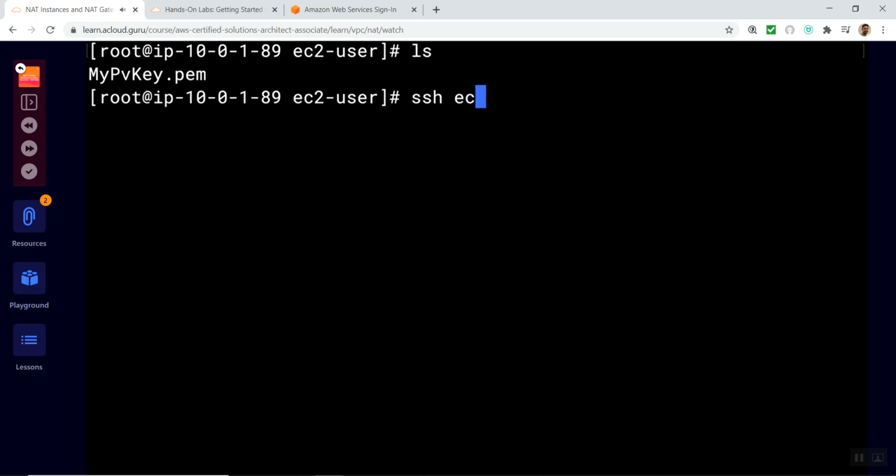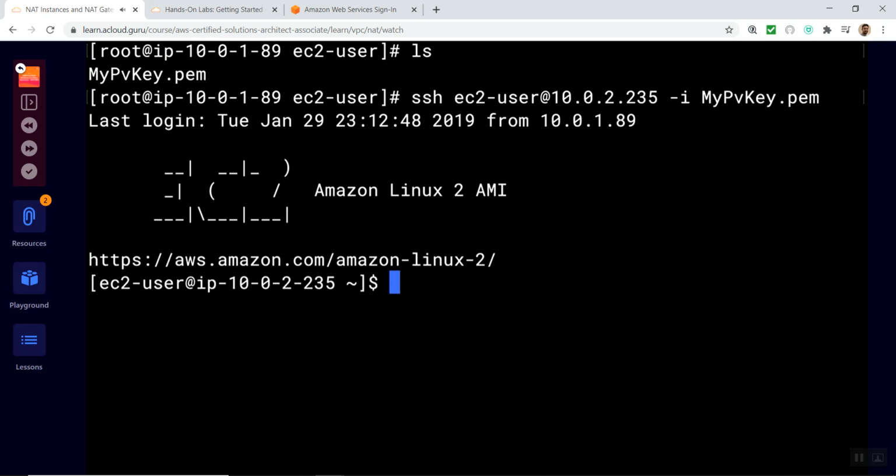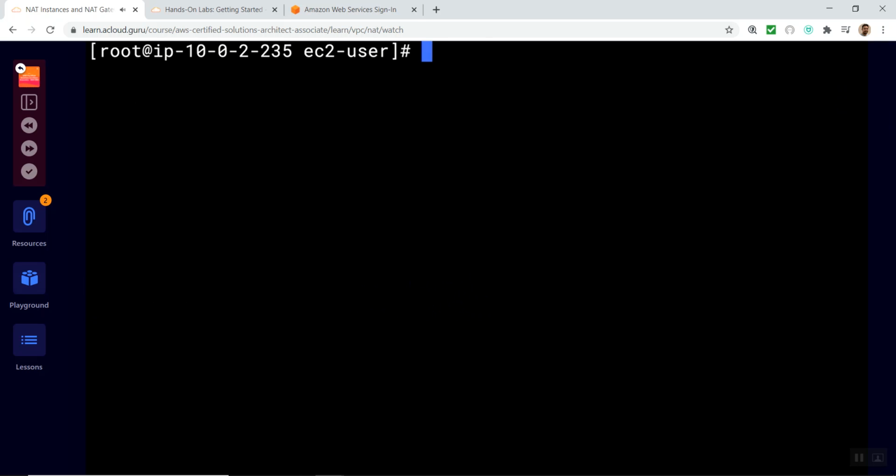Then I'm going to do exactly the same command, SSH ec2-user at, and it was 10.0.2. I think it was 235 from memory. And then I'm going to use my private key, which is my pvkey.pem. Don't forget your private IP address will be completely different to mine, so do make sure you're using the right one. And I've now SSH'd in. Again, I'm going to elevate my privileges to root. I'm going to go ahead and clear the screen.